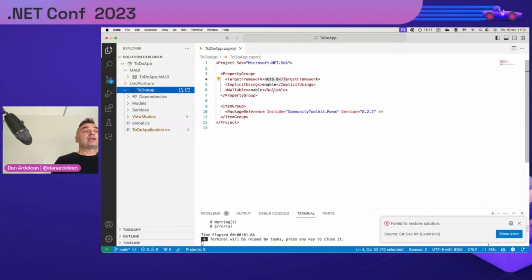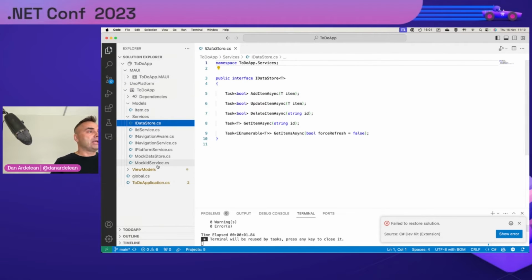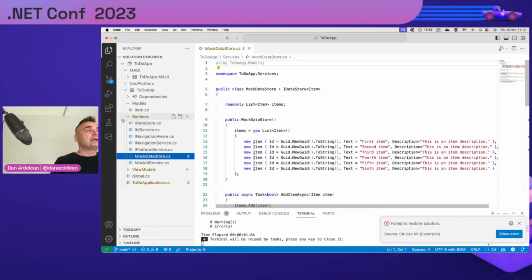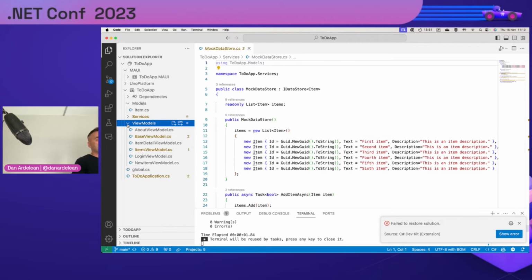So pure .NET library, where I have imported the model, the items, the services that I have here. So I have the IDataStore and the MockDataStore. And I've added some more services that we will have a look at. So right now, let's go where the problems were in my case.